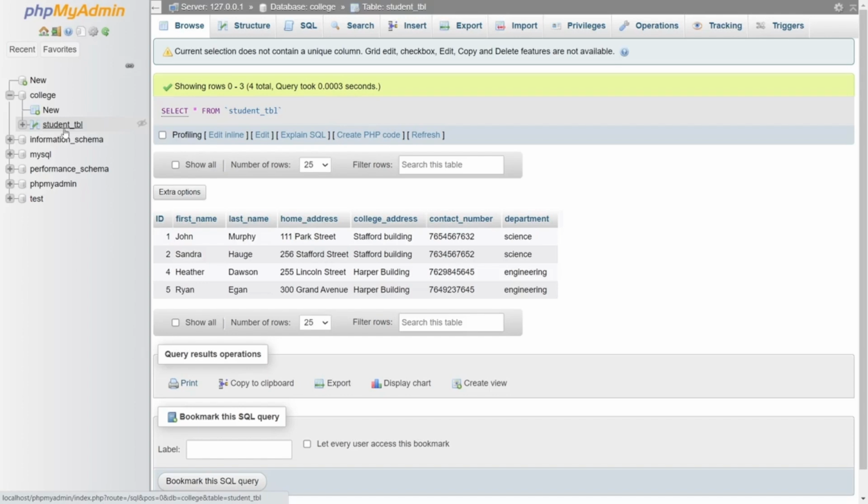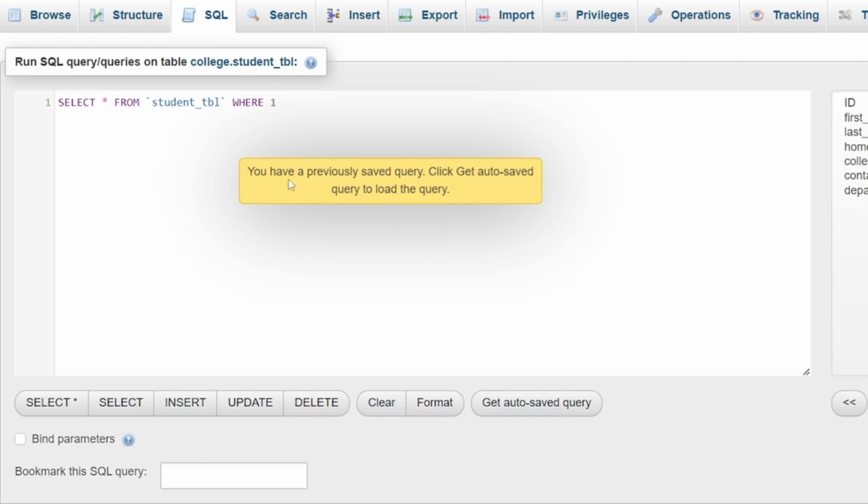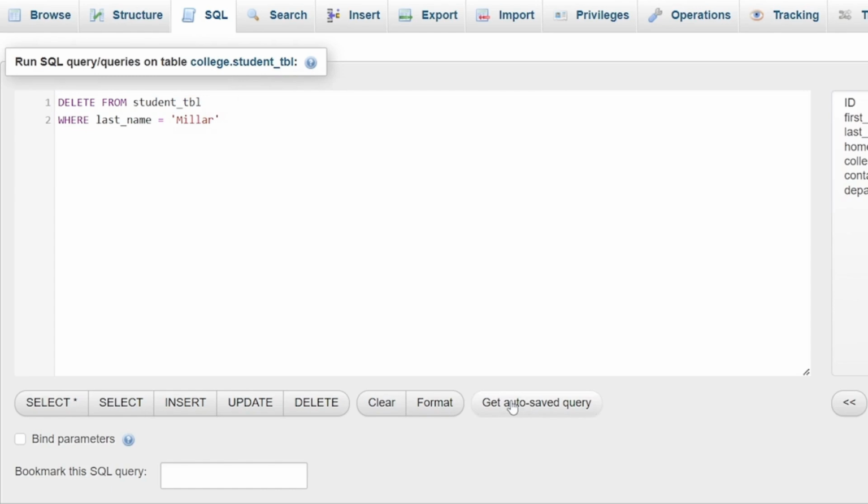Now I want to delete the records for the 2 students within the engineering department. The beginning of the statement is the same as the previous example. I begin with the delete and from keywords, followed by the name of the table I'm working with, which is student table. The where clause is the key difference in this example.